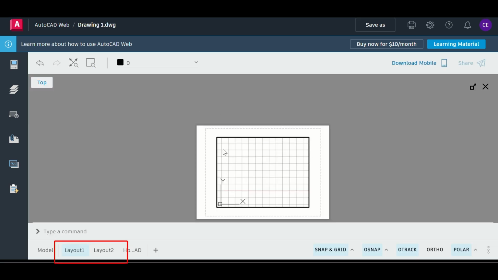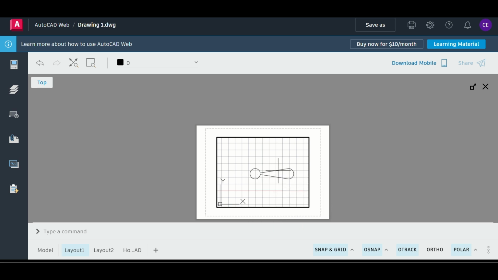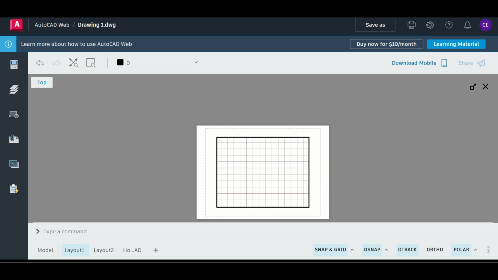After that, go to the Layout tab at the bottom of your AutoCAD window. This switches your workspace to the Layout view. Finally, right-click, go to Clipboard, then click Paste, or simply press Ctrl+V. The object will appear and you can place it where needed. And that's how you move objects from model space to layout in AutoCAD.